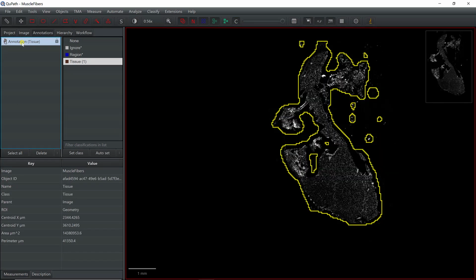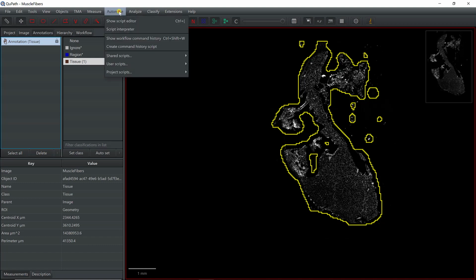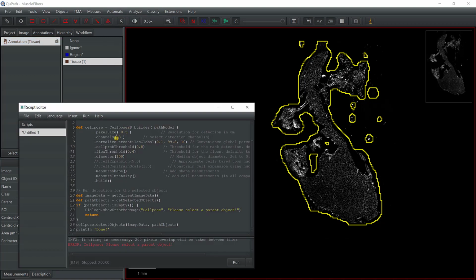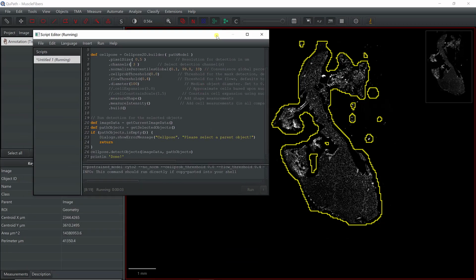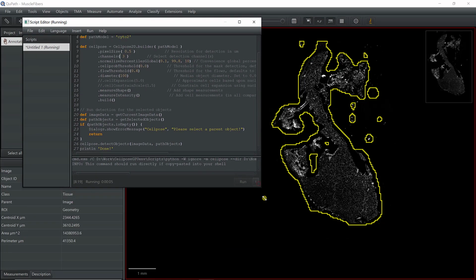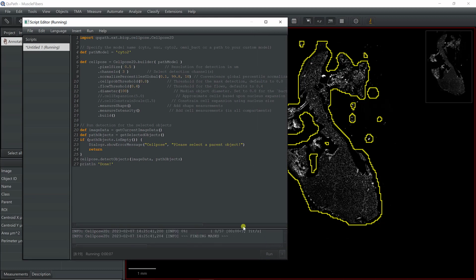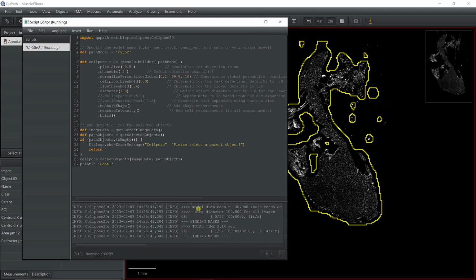Alright, so I have my annotation here. Now I can run. I go back to automate, show script editor. Now if I run my script, it's running, and it's tiling the tissue area, and now it starts to process it. As you can see, many tiles, 57. I'm going to speed up the video so you don't have to wait for the entire processing time. Alright, it's done. It took 3.5 minutes.